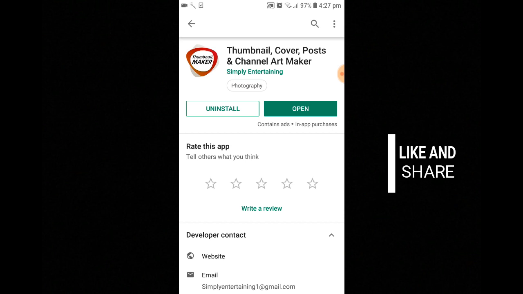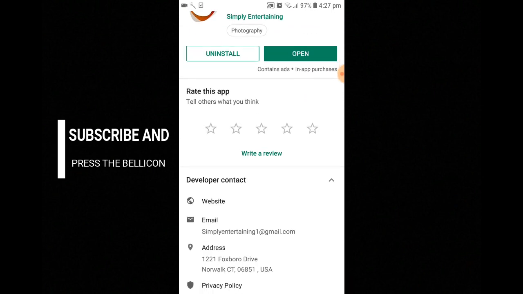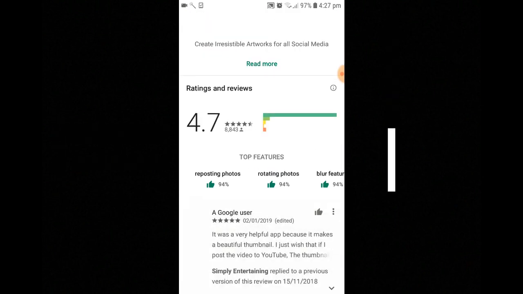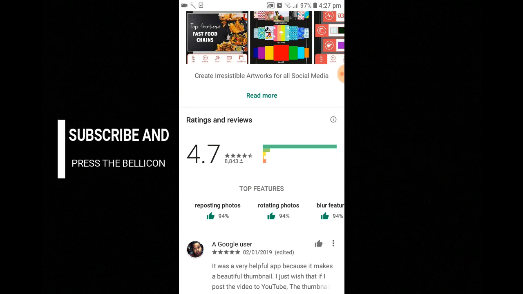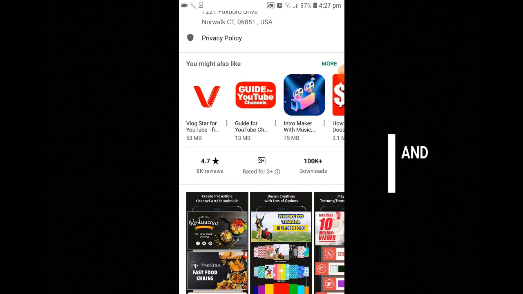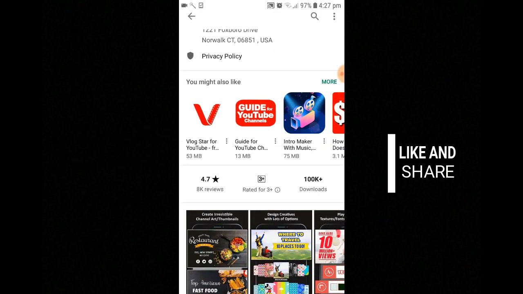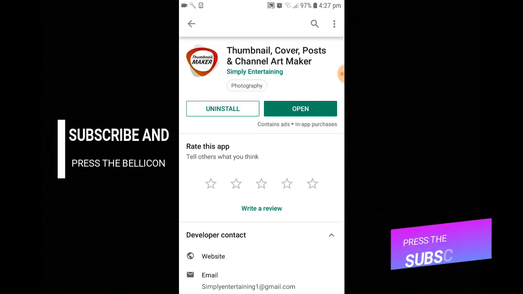This app is developed by Simply Entertaining and it has a 4.7 rating, with more than 8,843 ratings, and you can see more than 100k plus downloads. After installing this application you have to open it. So I'm opening this one.